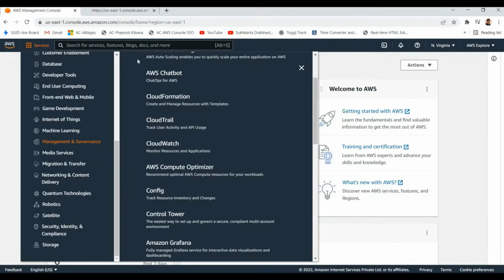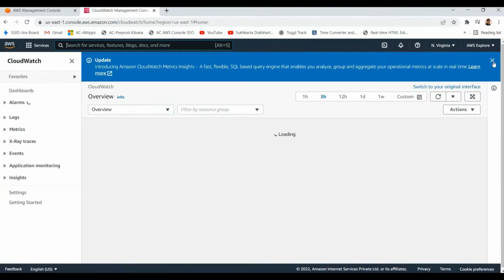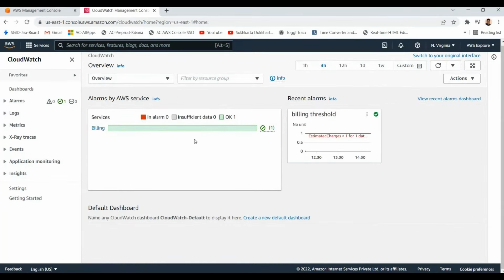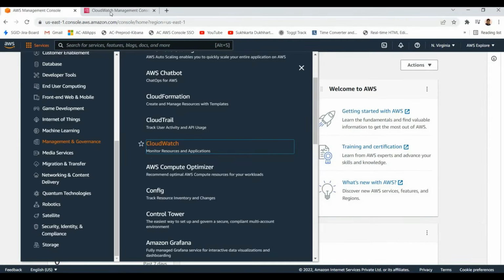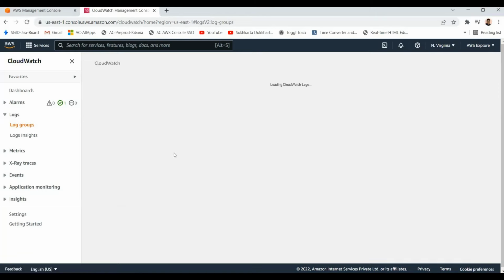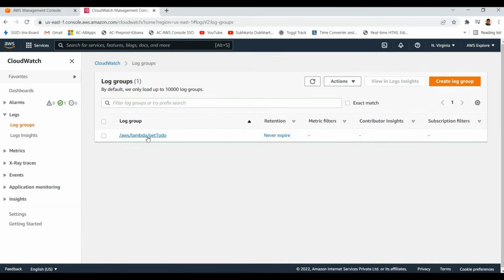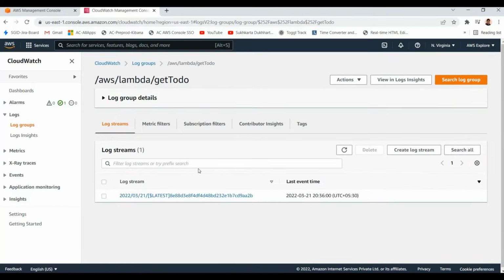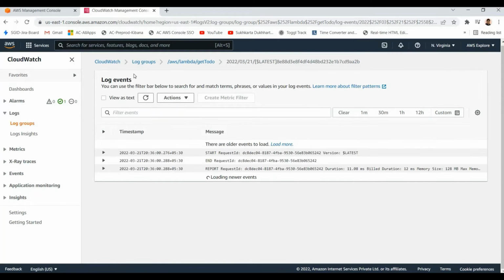CloudWatch is also a very widely used serverless service. We use this service for monitoring our resources and our applications. We can easily check the logs of our applications. For example, if we recently ran our Lambda function through an API call, or manually, we can check the logs of those particular calls. So CloudWatch is a very good service for monitoring different logs and metrics for the calls and all those things.